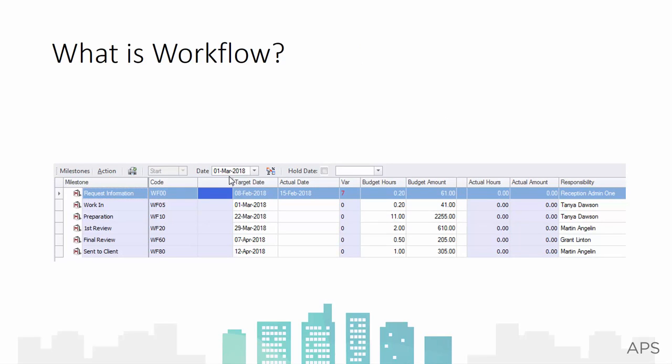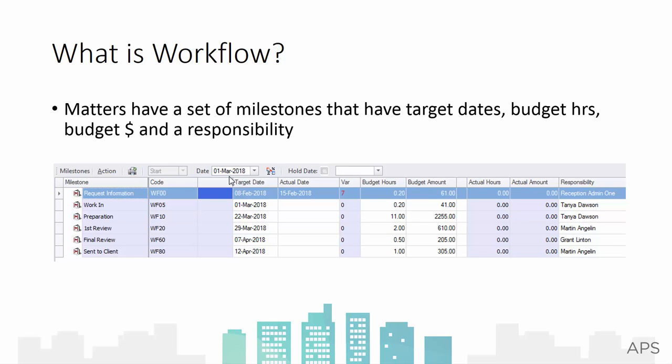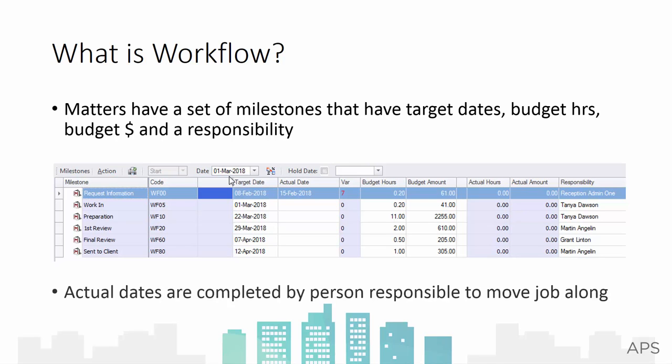Just a quick reminder about what is workflow. So every matter has a template and a template of milestones. Those milestones can be set up to have target dates, budget hours, budget amounts, and responsibilities assigned. And of course, each target date for these milestones can have an actual date. The workflow process is to update the particular milestone with an actual date once it's been completed. That can be done through timesheets, or the personal to-do list, or from the matter console.